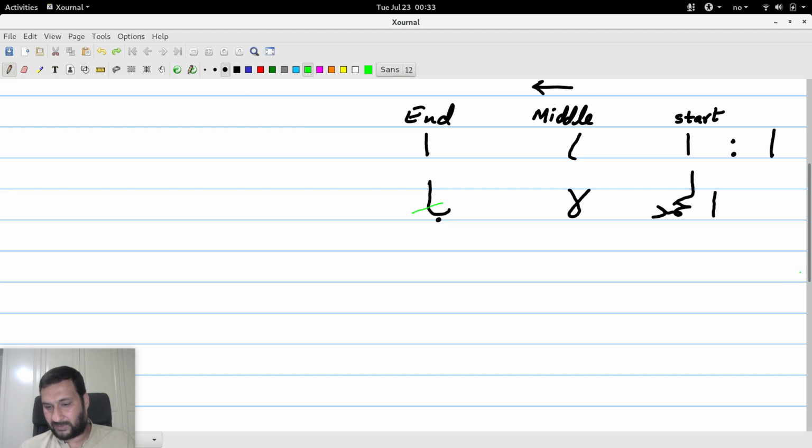So the next letter we have is ba. Wait, sorry. Where is black? So the next letter is ba. It's supposed to be rounded. Sometimes I make it sharp corners. So ba.